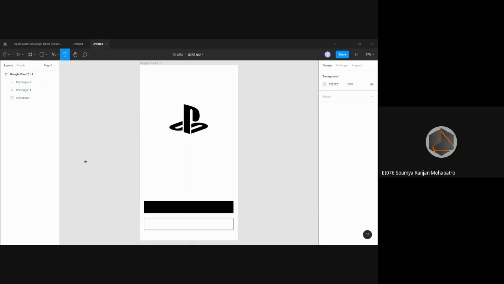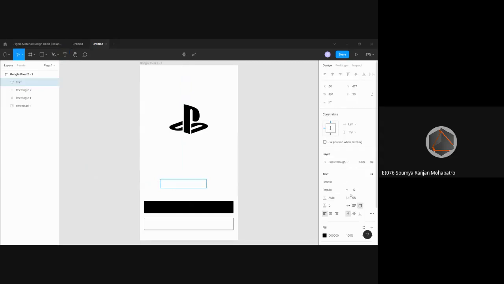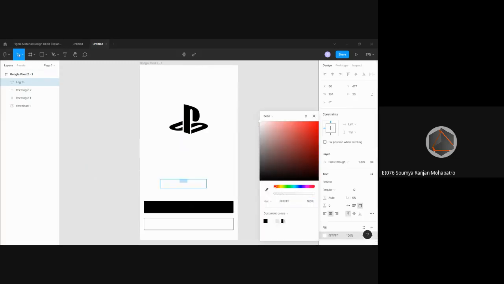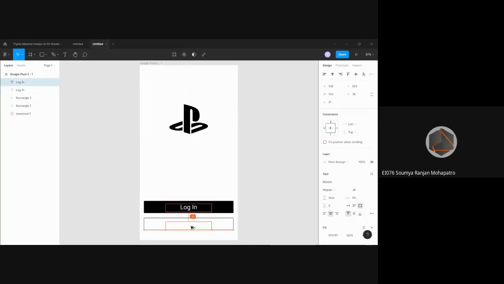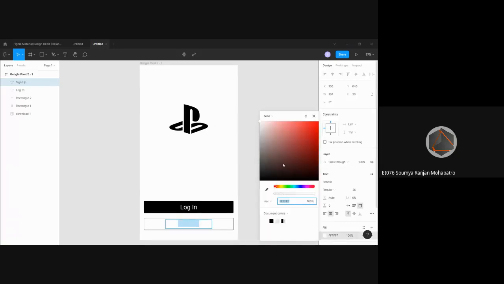And then I'll add a text which says login, and sign up. I'll change the text color to white because I'll be placing this here on this portion. And I'll be increasing the size a bit. And similar to this, I'll make one sign up as well, SIGN UP, and I'll change the color to black.